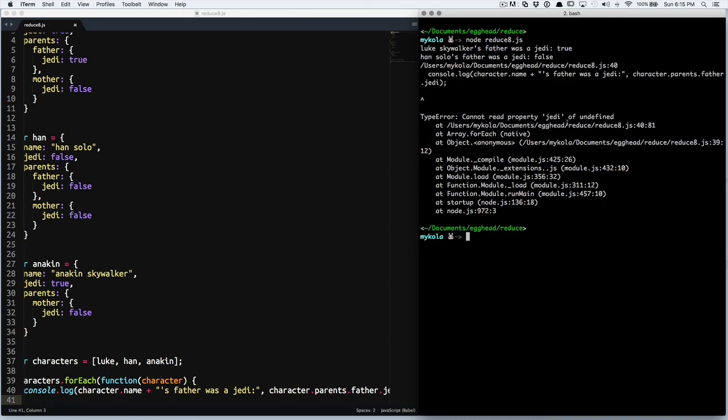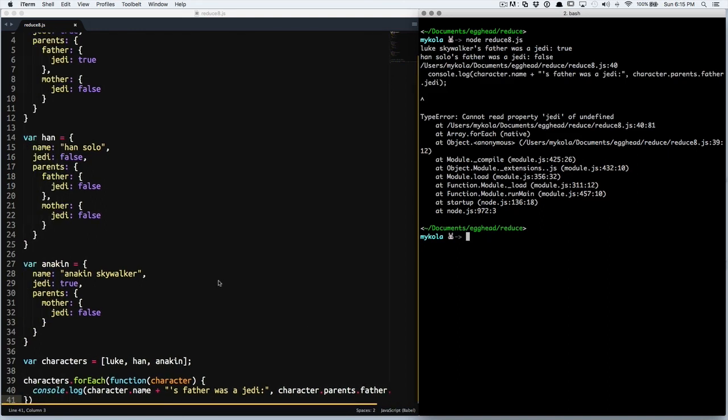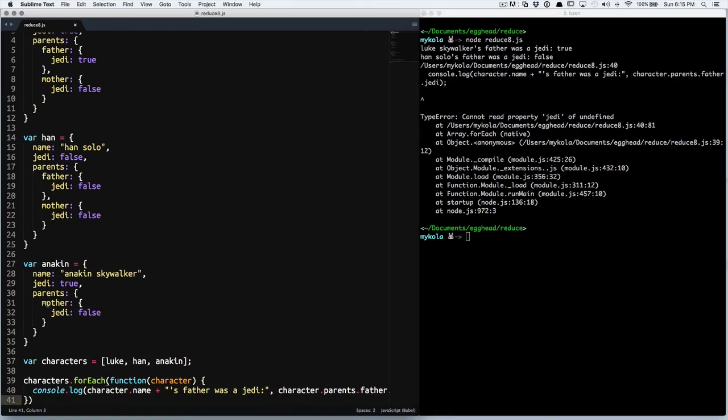And now, oh no, we got some kind of a problem here. Why? Because we're trying to read the Jedi property of the father object, of the parents object of Anakin. And as you can see, there's no father defined, and so this fails. So how many times have you actually seen this, right? This happens so often when you're programming. You've got to do these null checks if you're trying to read down this path.